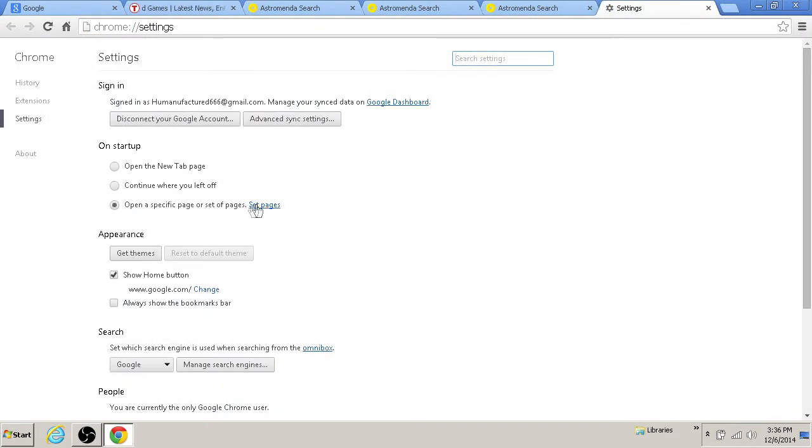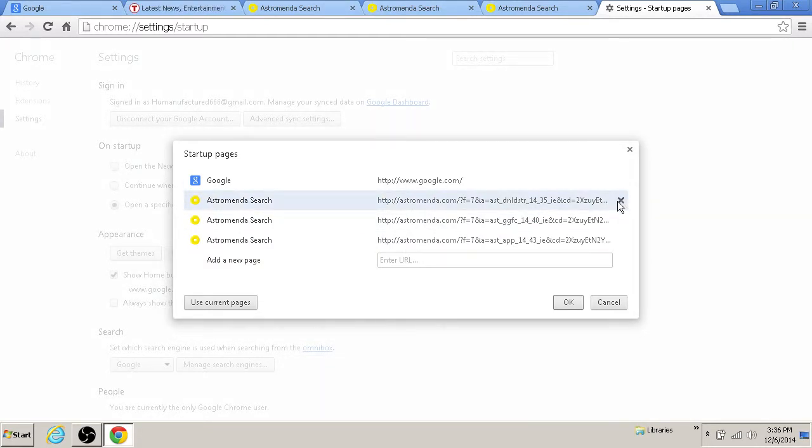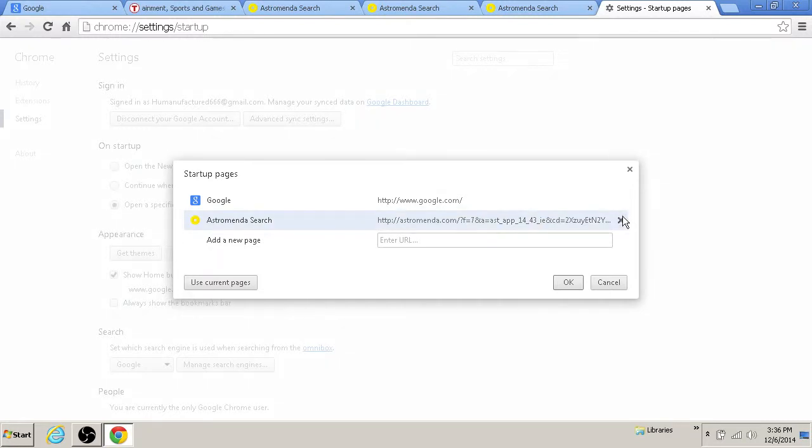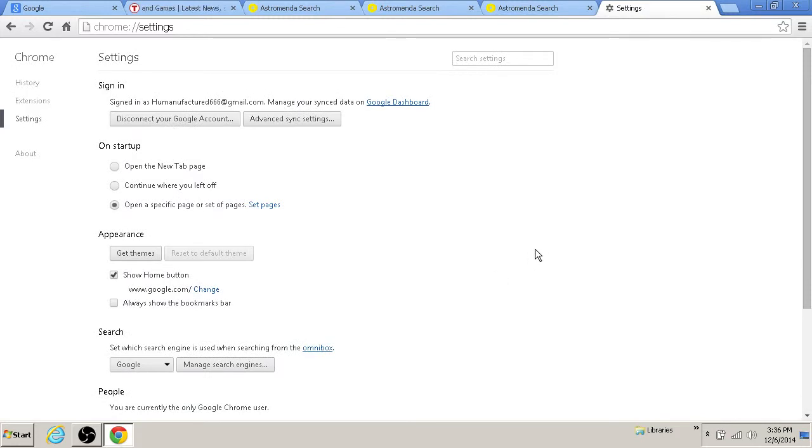To where it says on startup, you go to the set pages. Come on, Mikey, click on it. There you go. And there's all your pages there. Bam, bam, get out of here. And there you go. You can add a page if you want. All right, Mike, hit OK. There you go. Good job.